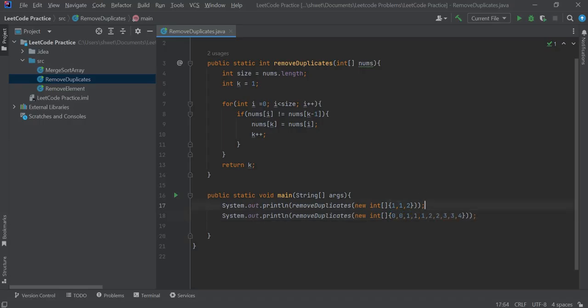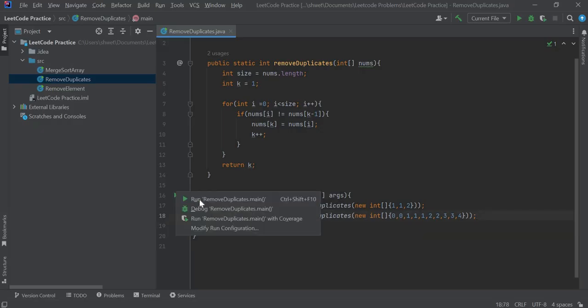Here you can see 1 and 2 are unique, and here you can see 0, 1, 2, 3 and 4 are unique. So it should return accordingly. Let's run this and see the solution.